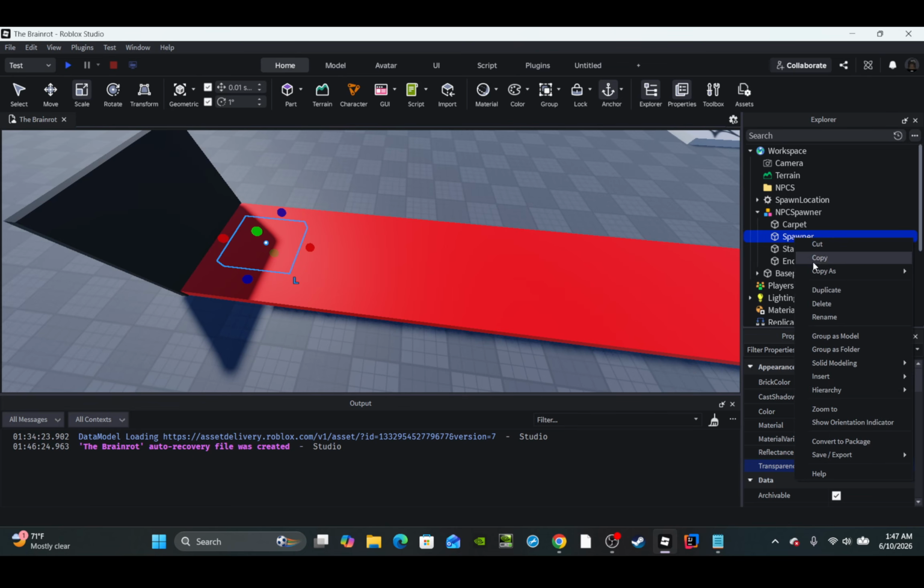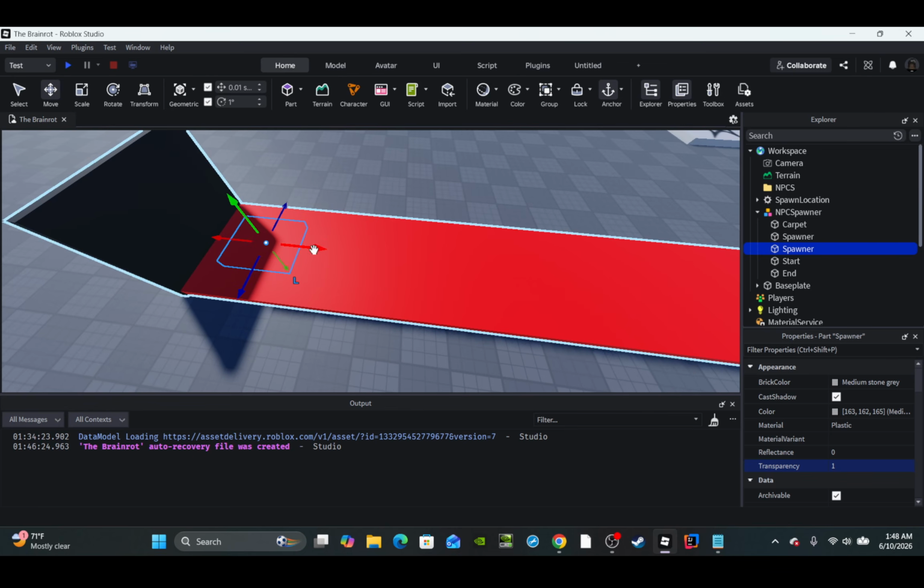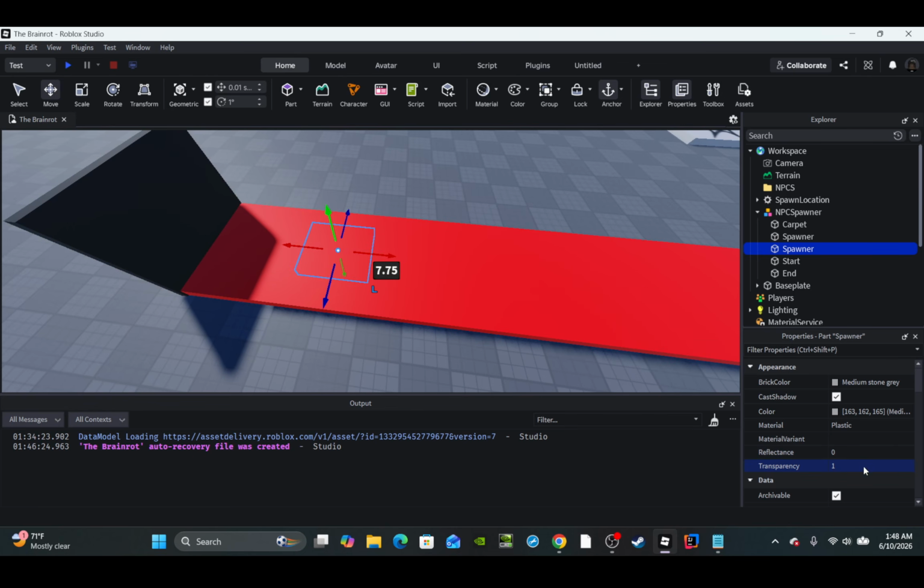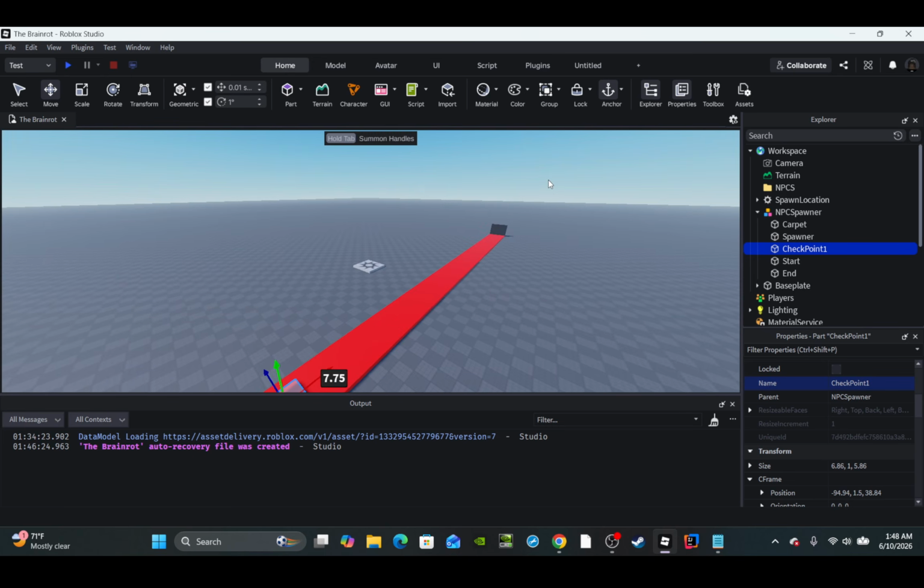So for your spawner, while having the spawner selected, just go ahead and duplicate it. You want to move this forward, right? Set the transparency to 0.5, and then you're gonna want to rename this to, I'm trying to think, I think it's just checkpoint. It should just be like checkpoint 1, I think. But we'll change this if there's an issue later.